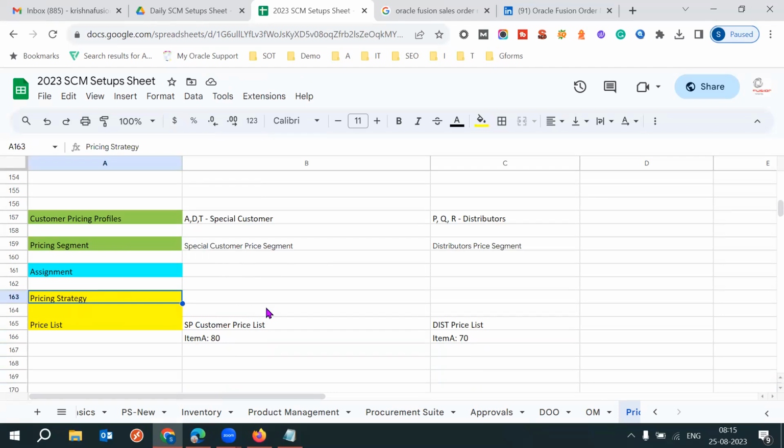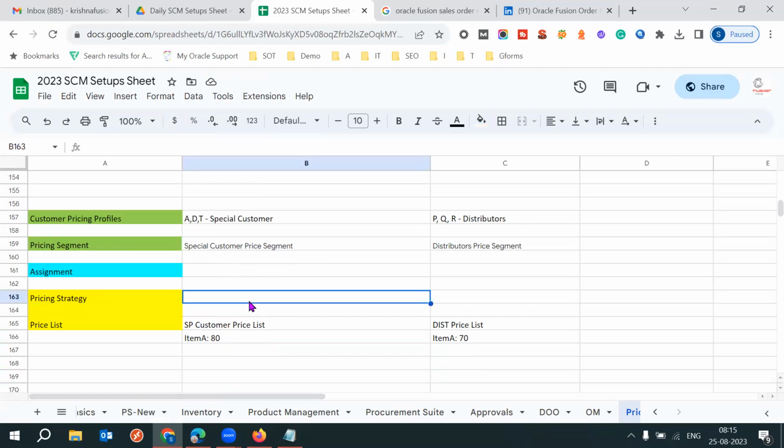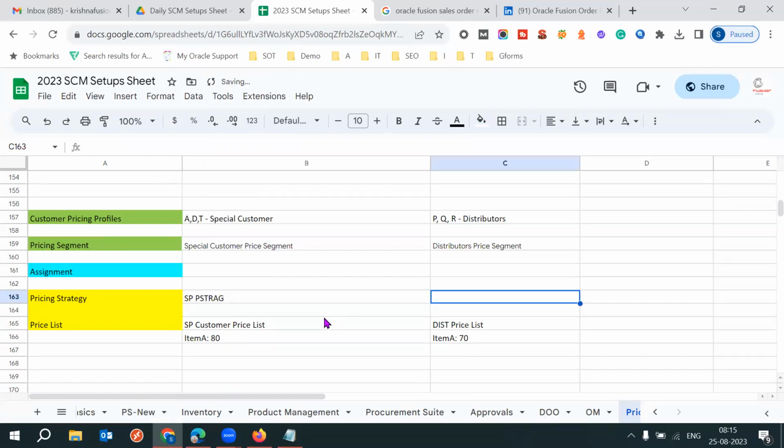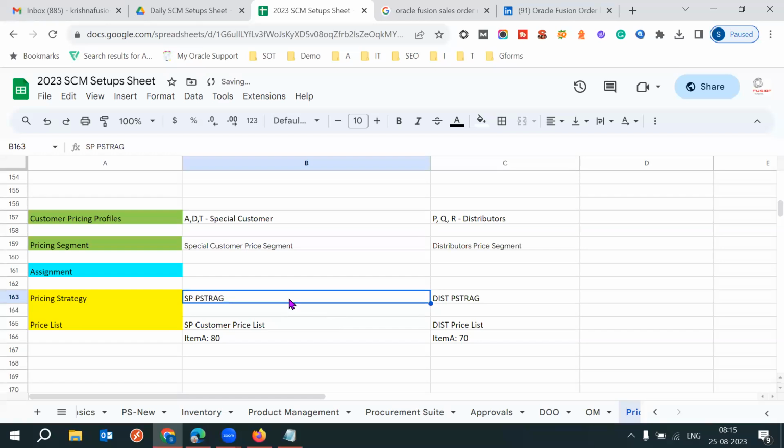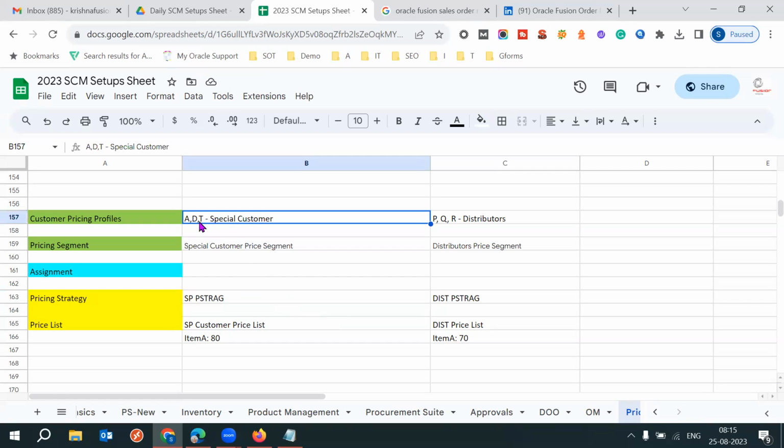Okay, so coming to the pricing strategy. Here, 2 pricing strategies we need to create. One is for the special customer, and another one is for the distributor. Distributor pricing strategy. Okay. So here, what is the link? You know, the customers A, D, T should pick up this price list. Where is that link? Okay, that link we'll establish now.